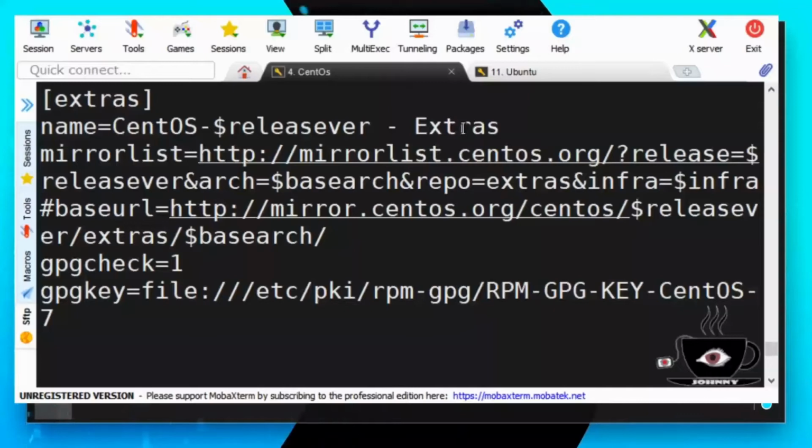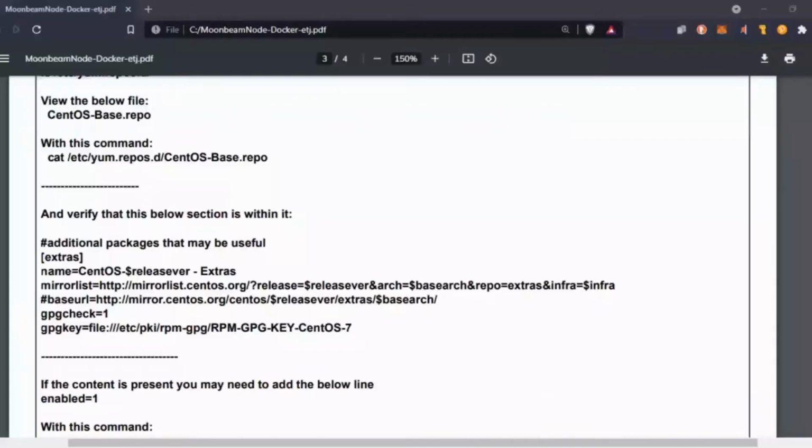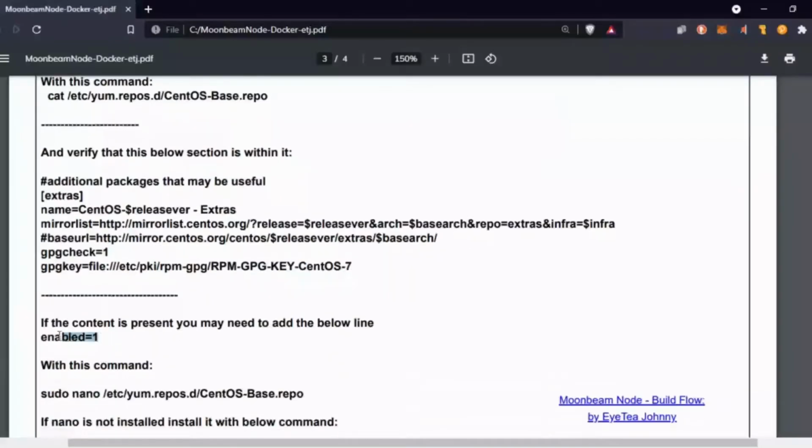So if you have this section in the file, and you still have issues, then we might need to add an extra line in there. It should be enabled by default. If this is in there, the extras should be enabled. But if it's still not working, even with this section being in there, then what we can do is add this line to that section within that file.